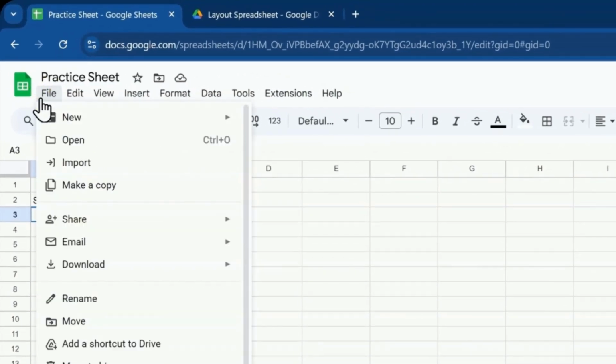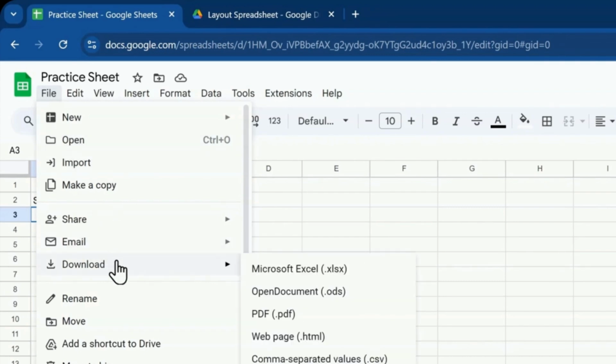This is your headquarters main entrance, where you can create a new sheet, open an existing one, make copies, download in different formats like Excel or PDF, and print your Google Sheets in the different ways you want it to be printed. Okay, as simple as that.